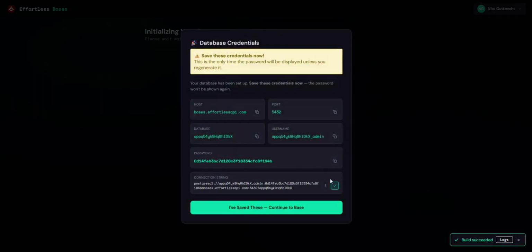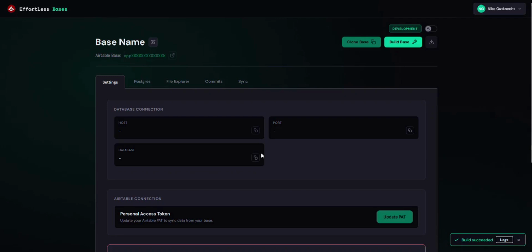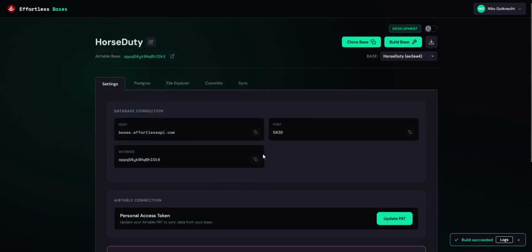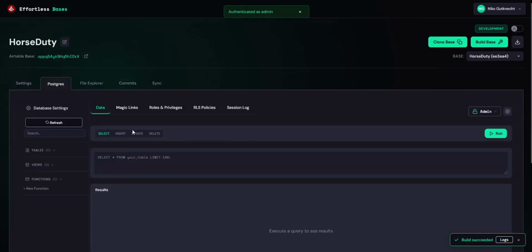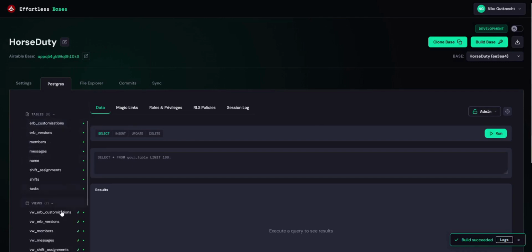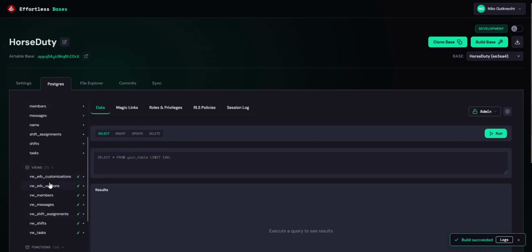All right, here we go. I'm just going to copy. Okay, here we are. The settings here is the database. It's adding tables, and then for each table, it's adding a view. So all the calculated fields, the lookups, the rollups, they end up in the view.